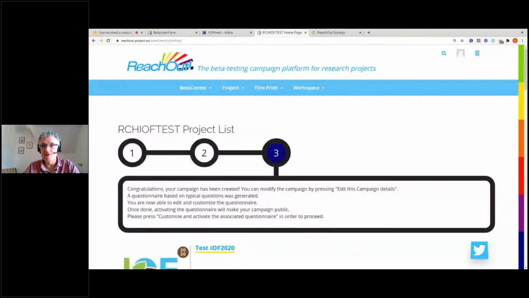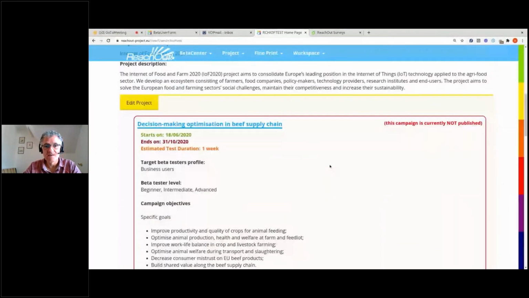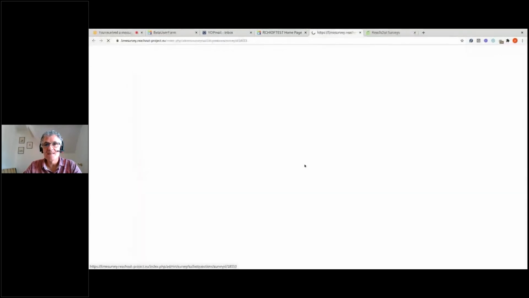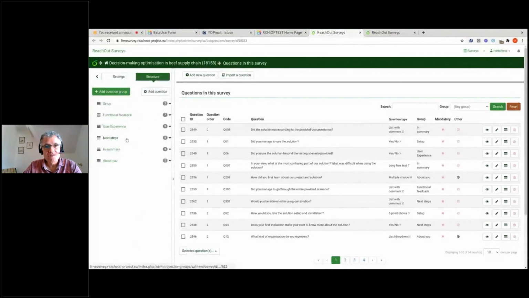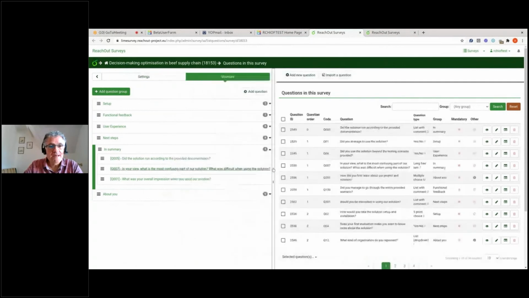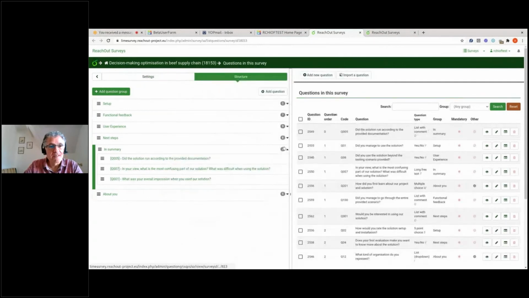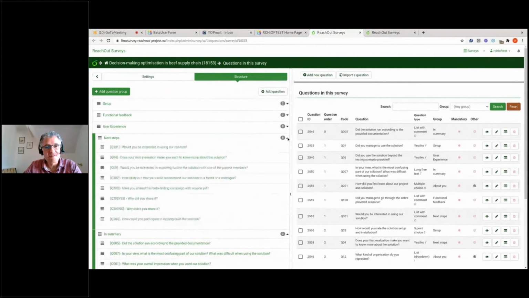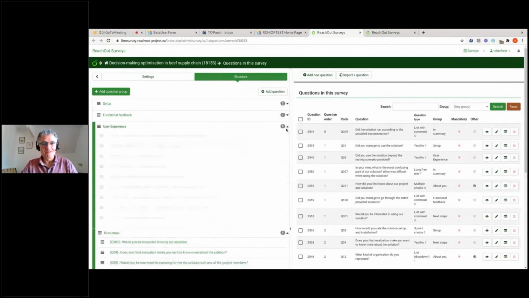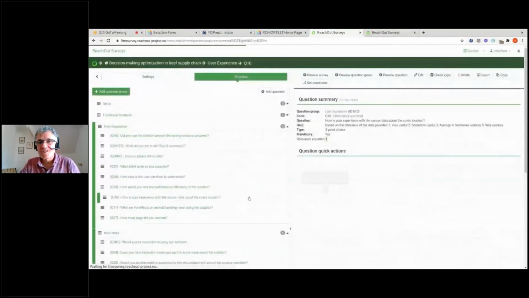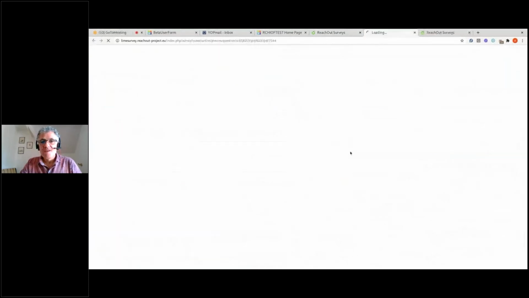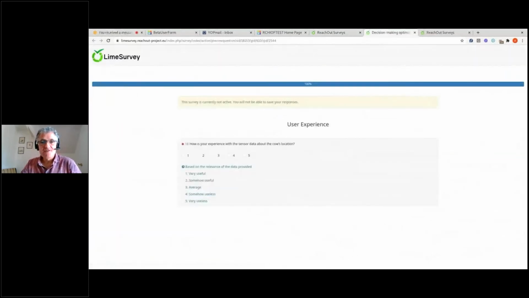So this is the one I prepared earlier, which is very similar to the one I just did. And if I go to customize and activate the questionnaire link, I can see there's a number of questions here. They're grouped in sections, and in the user experience section, I just copied 2 questions here. We look at this one, which is relevant to the use case, sorry, 5.4.